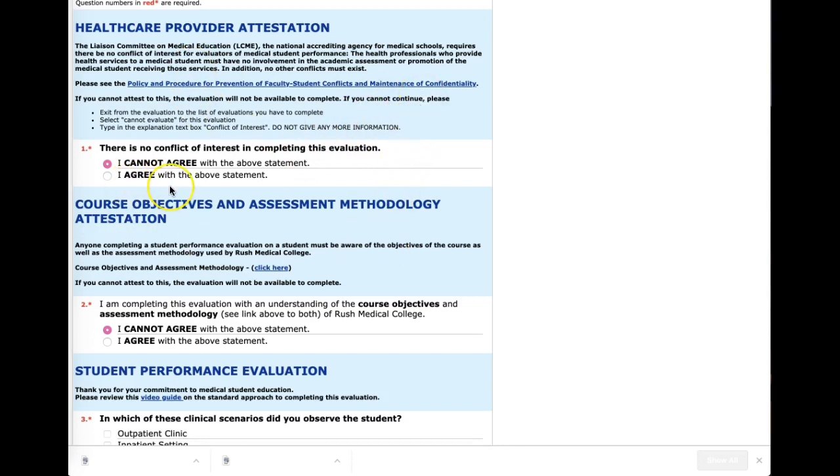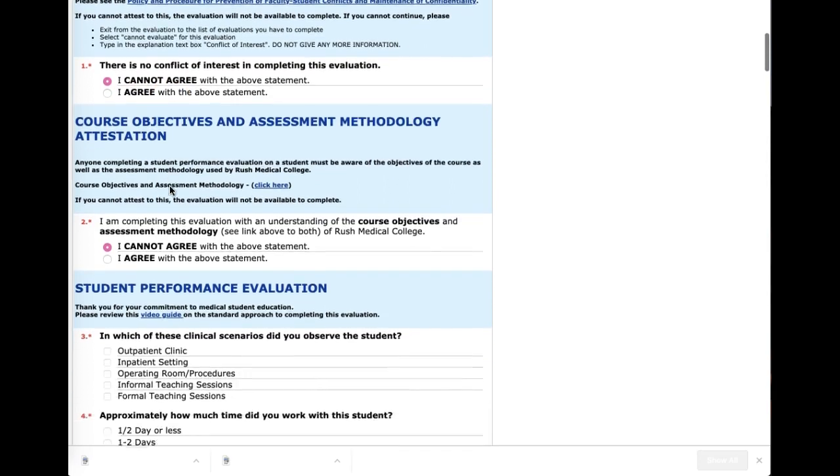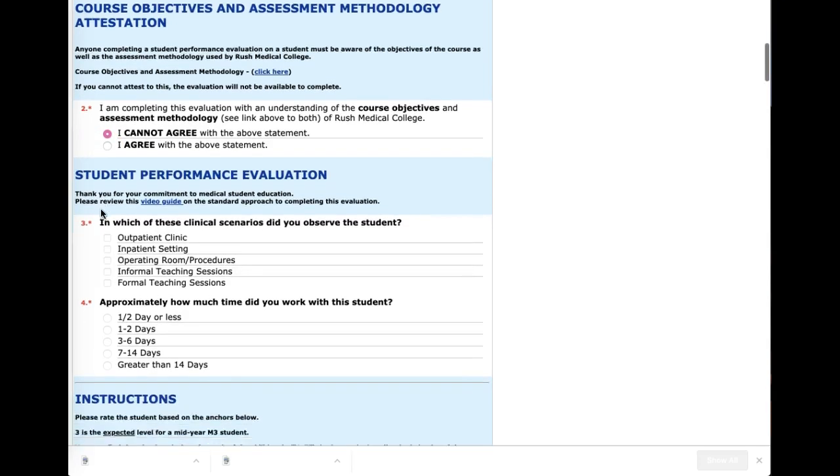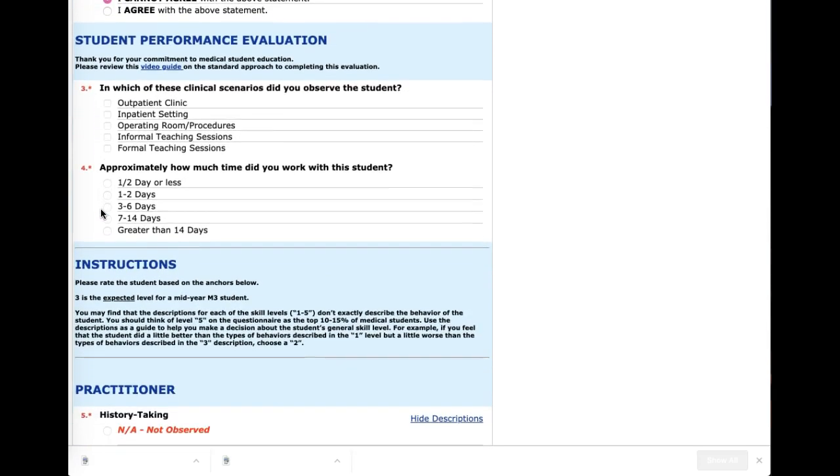Once you click I agree, you can move on to the next question, which is asking that you have been able to review the course objectives and assessment methodology. Again, the link is available here for you to review. And once you click agree to both of those statements, you'll be able to fill out the remainder of the evaluation. There's one other section to get more information about your experience.